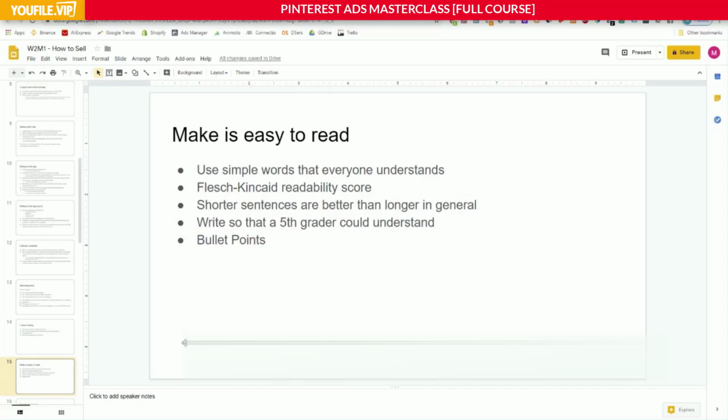Another thing is making things easy to read. This is simply: if your message doesn't get comprehended by the reader, then there's no way in hell they're ever going to buy from you if they never understood your message in the first place. So ideally you want to use simple words. This is not a time to flex your intellectual capacity.